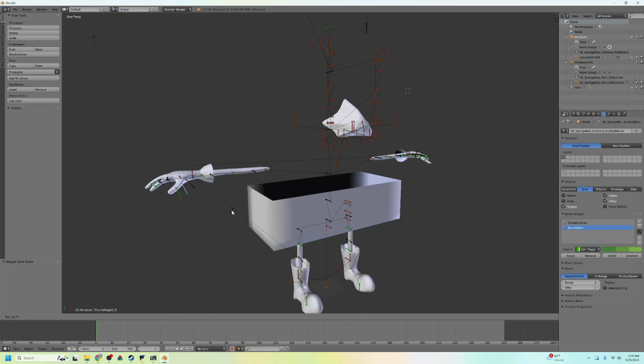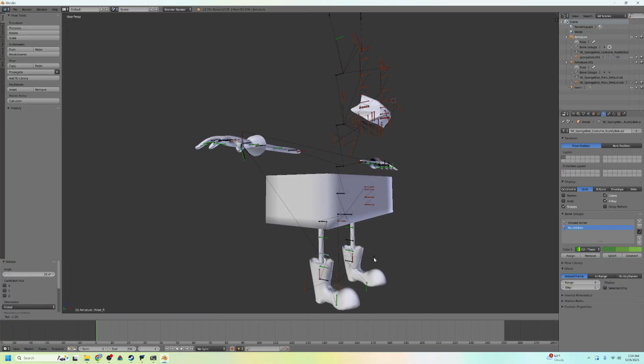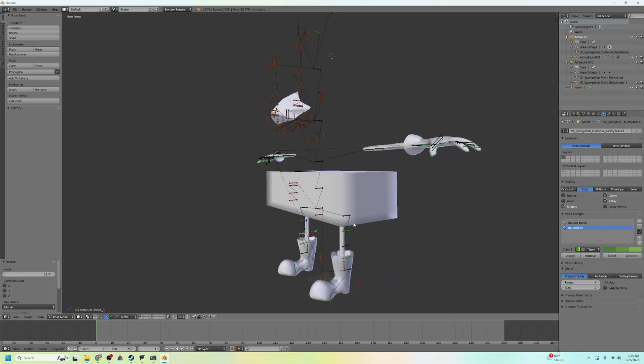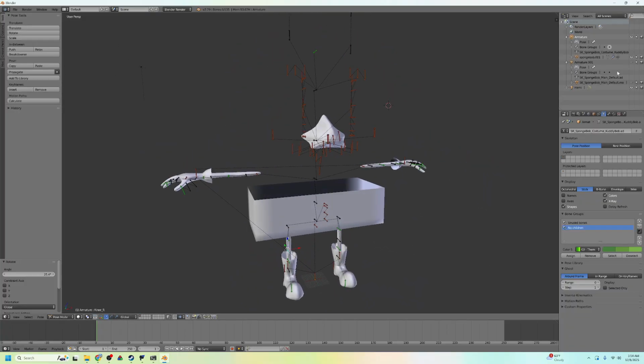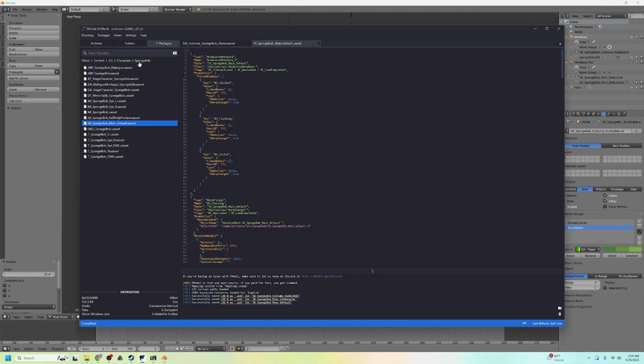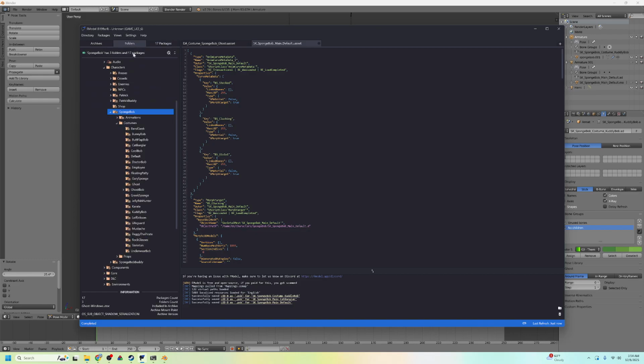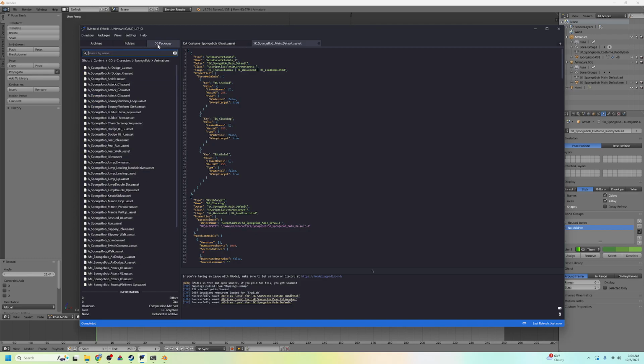I can move the fingers. I can move the legs. But really what we're going to want to do is import an animation and make sure that it looks good. So what we're going to do is go back into Fmodel. We'll pick the Spongebob animations folder. Now this will give us every single animation that Spongebob does in the game.